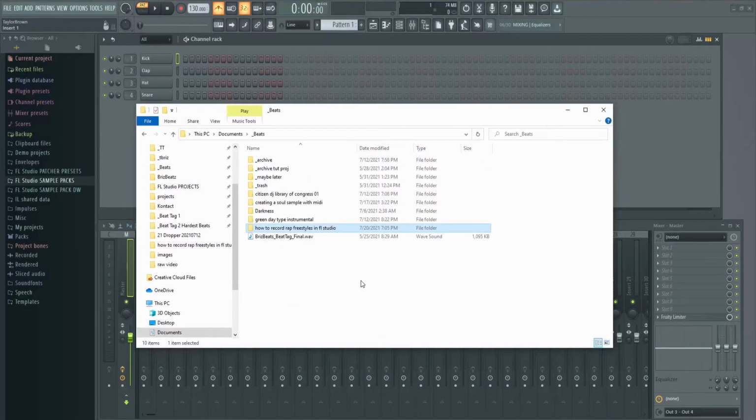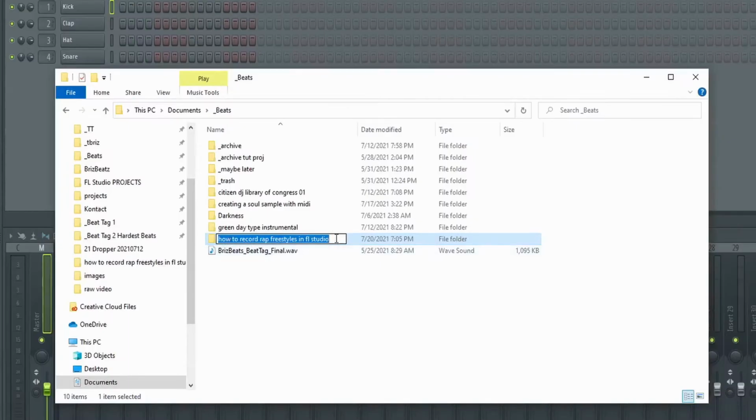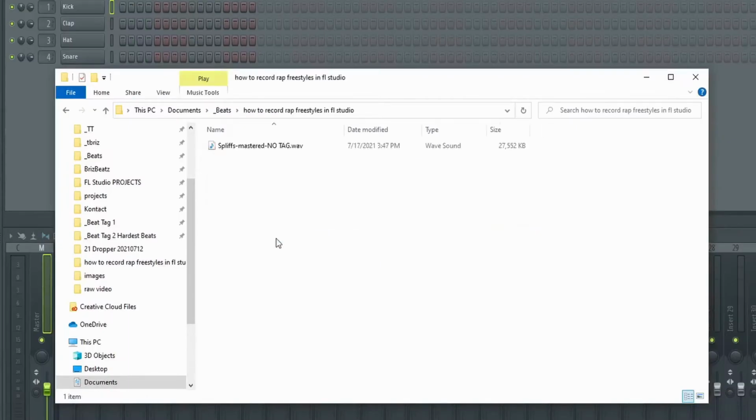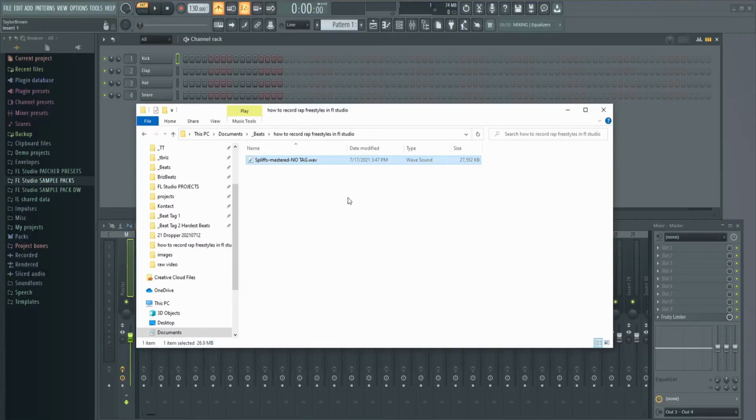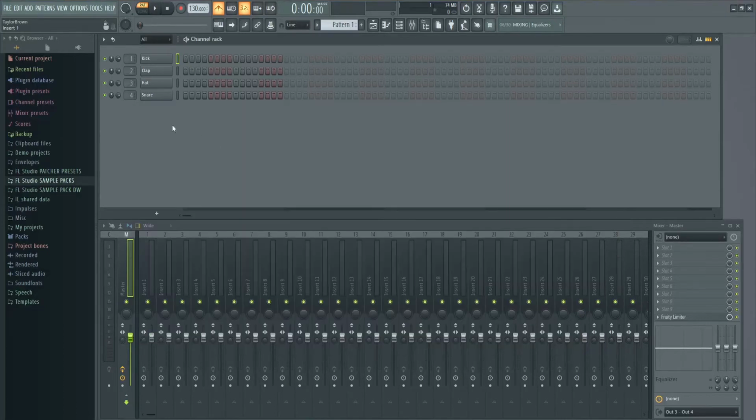All right, next, before I even start putting the project together, I'm gonna do a little bit of organization. We're gonna start the folder for the project that we're about to work on. So you see I have this folder here. I named it How to Record Rap Freestyles in FL Studio. Inside of that folder, I've already placed a beat that we're going to be using today to freestyle over. So there's a reason I'm doing this. We got this brand new project started in here. This is a fresh new project.